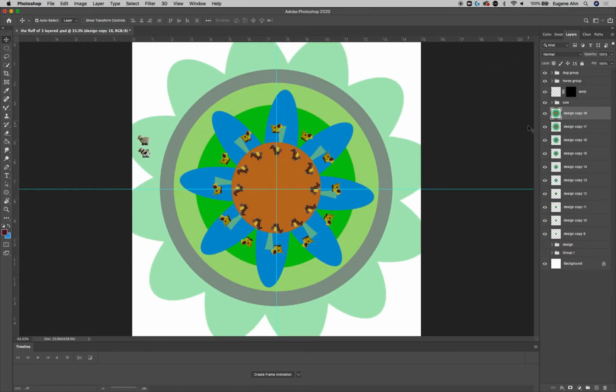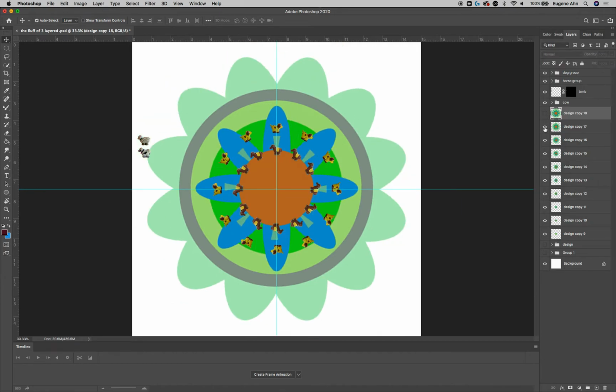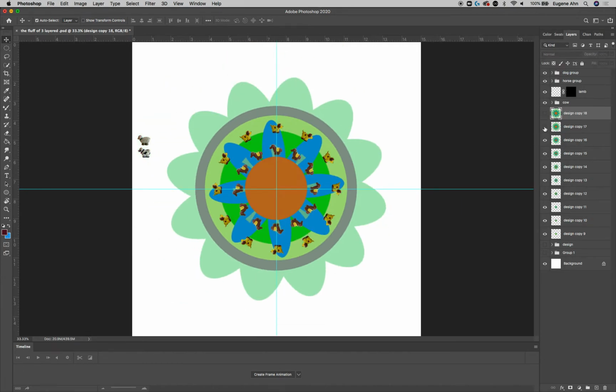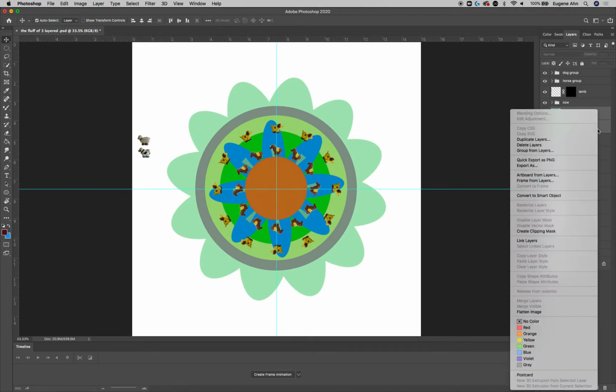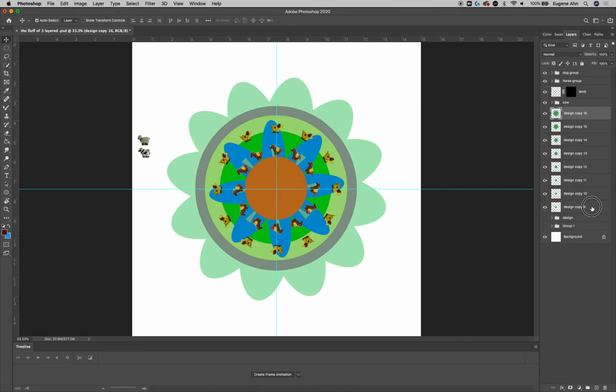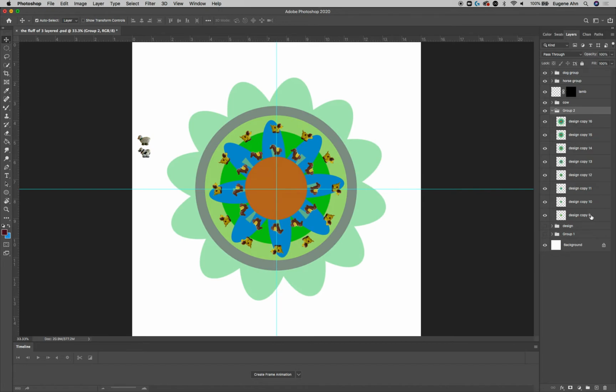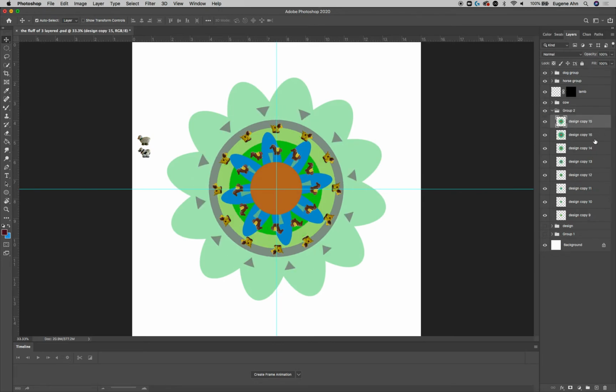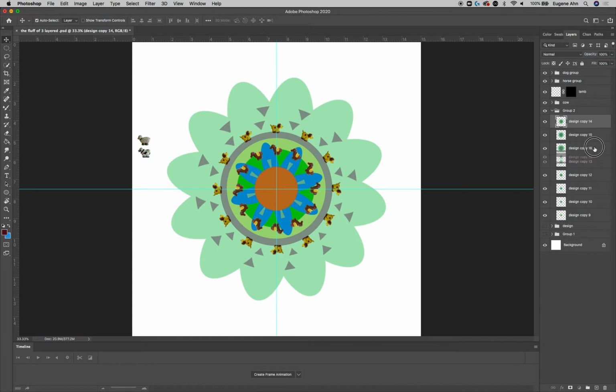Whoa, it's a lot. Maybe I don't want this one and this one. Yeah. How about that? So I'll take these two and delete them. Okay, what I'm left with is this set. So I'll just put that in a group, and then we'll just manually reverse the order.